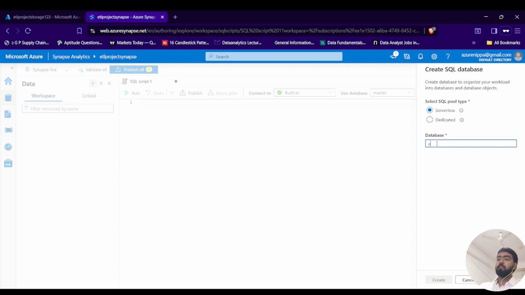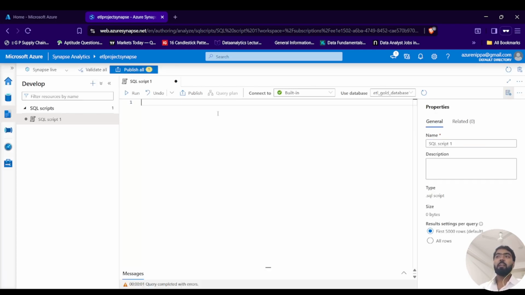Let's create it as ETL gold underscore database. Now that our database is created, we should run a query. But to run a query in serverless, we have to use a function called OPENROWSET. What is the OPENROWSET function? It helps create an abstraction layer on top of our data lake so that if we run a query, we get the result.